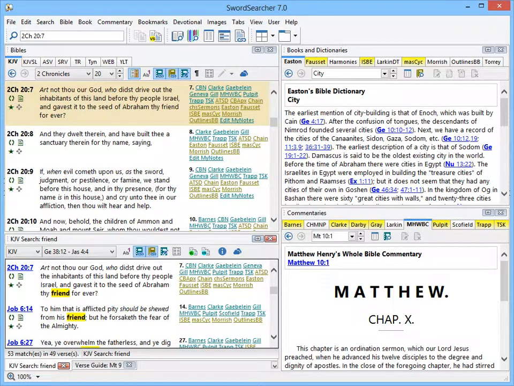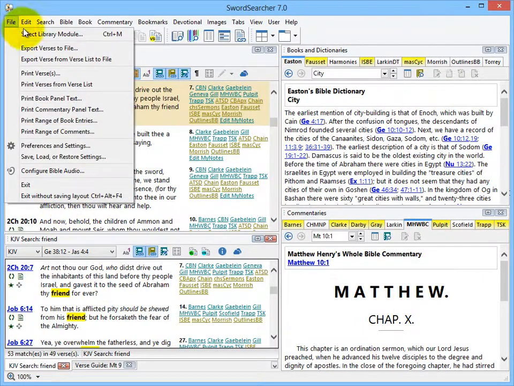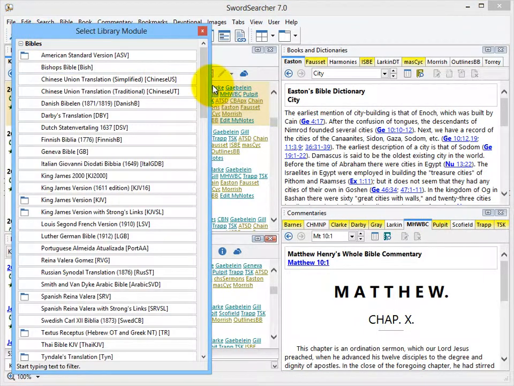SwordSearcher gives you a very large study library, and accessing books in the library is easy. You've already seen how library tabs work. Another way to get to books in your library is with the Module Selector tool. I'm going to the File menu to choose Select Library Module. Here I can see all of the library items I have in SwordSearcher.